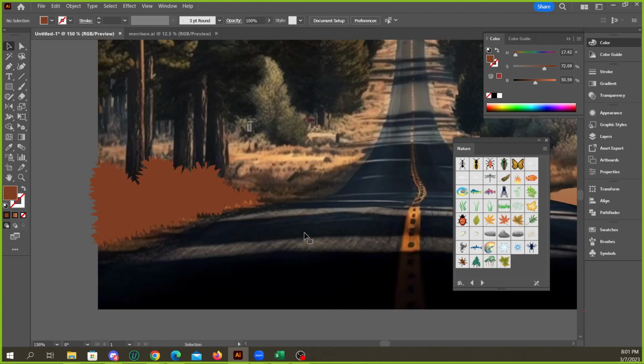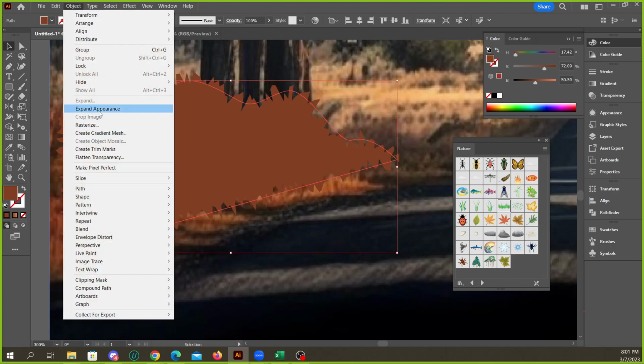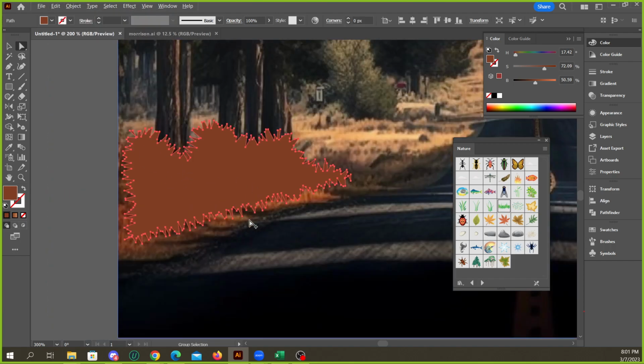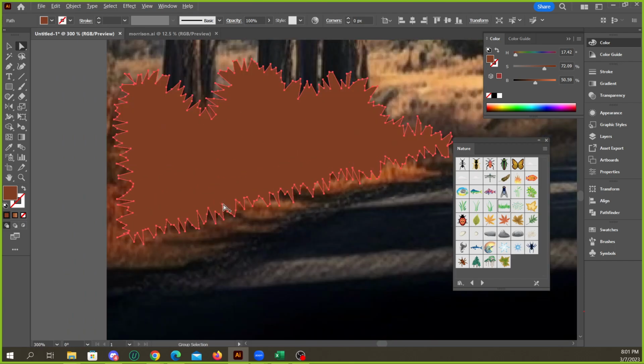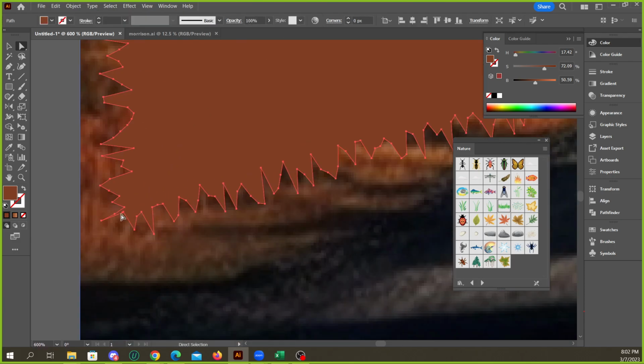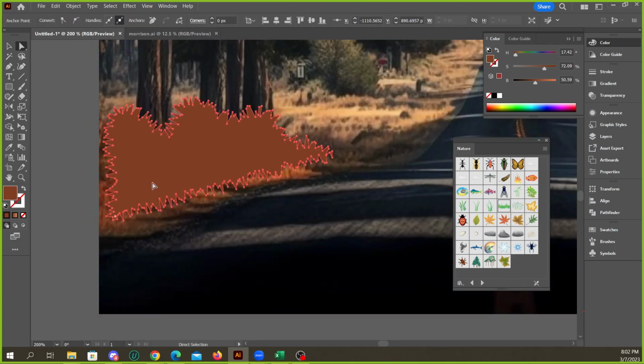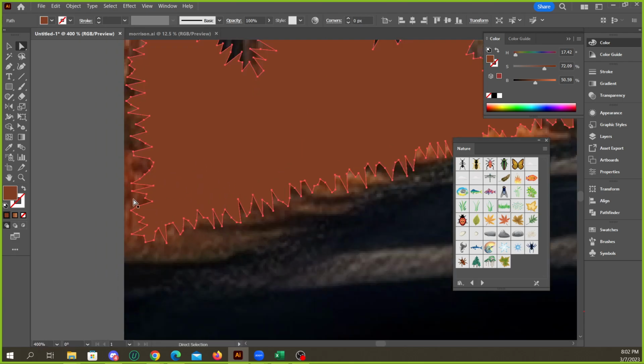But the other option is, because this is an effect, you can't really edit the bottom part, so you'd have to expand it. Expand appearance. Again, expanding is just making something a solid shape instead of being like an effect or a stroke or a text. It just converts things to regular flat shapes. So you could do that with objects with effects applied to them.